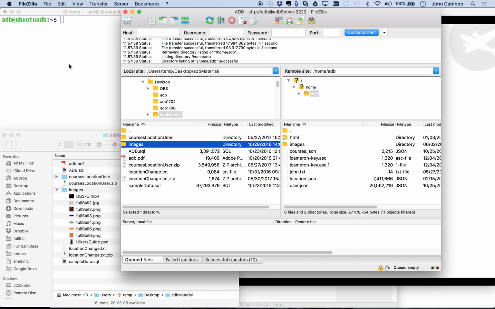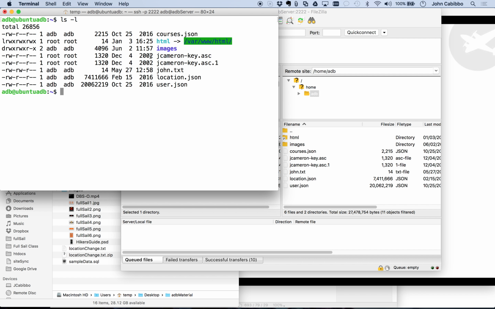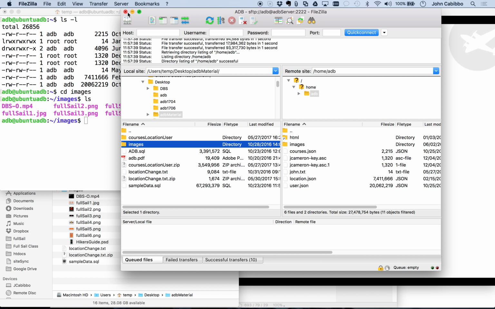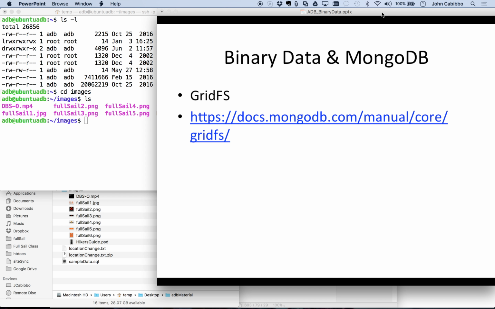Now just to confirm it's complete, I'm going to go over here and type ls -l, and you should see here a new folder called Images. And if we cd to Images, there should be the PNG files, the PSD, and the MP4. So once those files are over there, we can get rid of FileZilla. We don't need it anymore. And let's go ahead and talk about binary files.